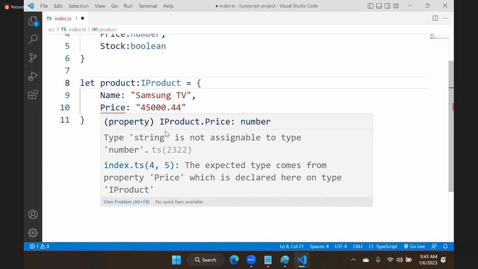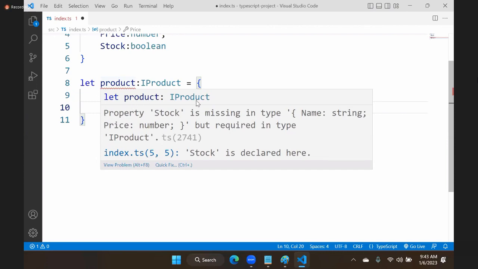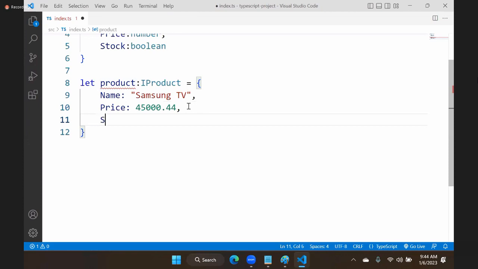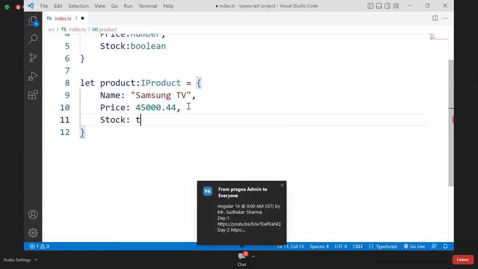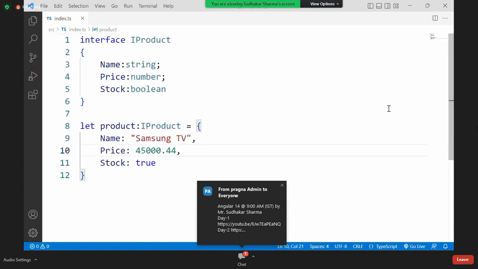What is the problem? As per the contract, price is what type? Number type. So you cannot store a string. So we have to put it here like this. Now still it is not satisfied. It is showing one more error. See, it says that as per the contract, stock is required and it is missing. So it's compulsory to mention that stock. Stock is equal to what? True.